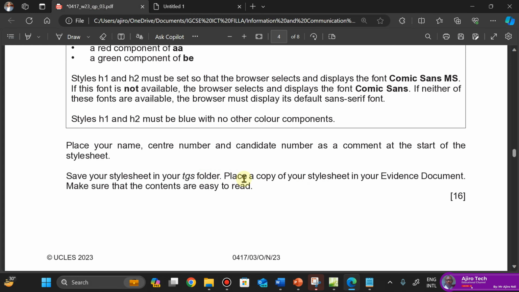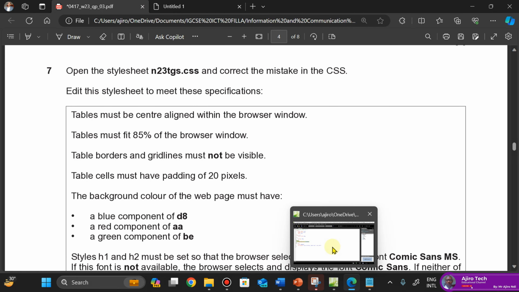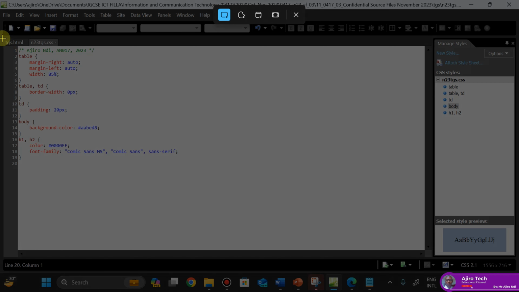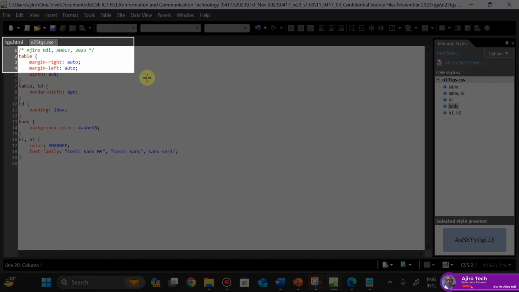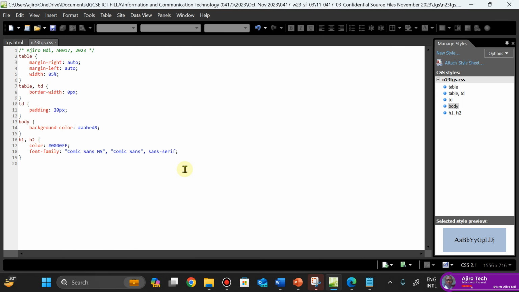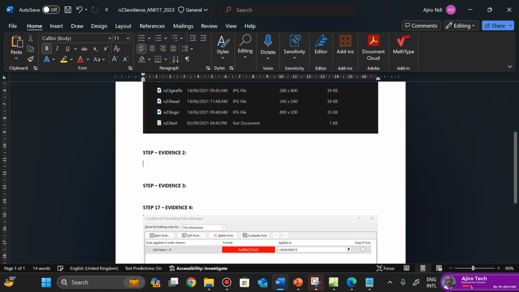Save your style sheet in the TGS folder. Place a copy of your style sheet in your evidence document. Make sure that the content is easy to read. Place a copy, so we'll take a screenshot. This is going to be step 7. Okay. Step 7. Okay, some evidence document. So this is going to be step 7, evidence 2.